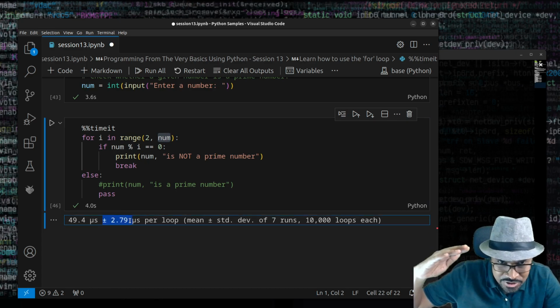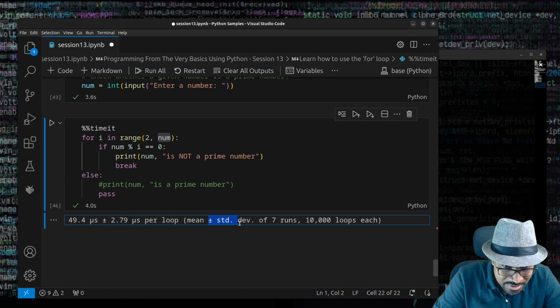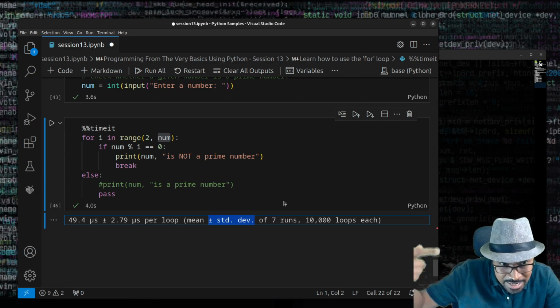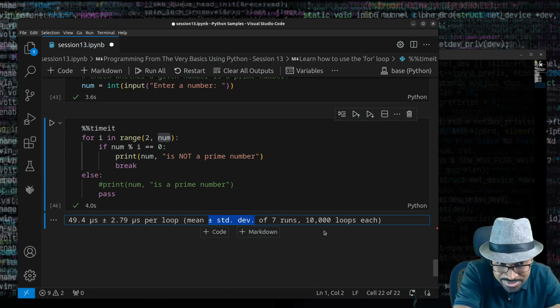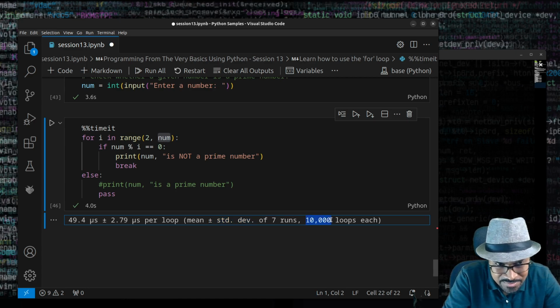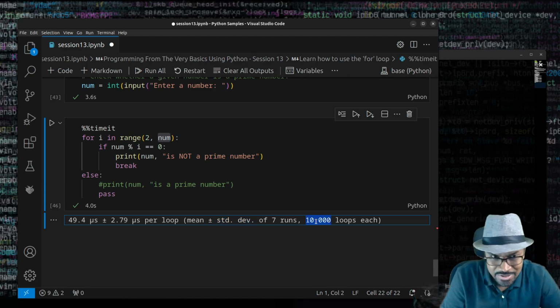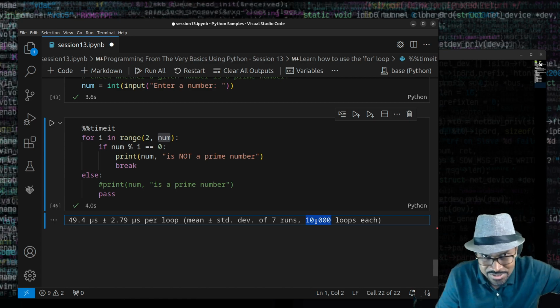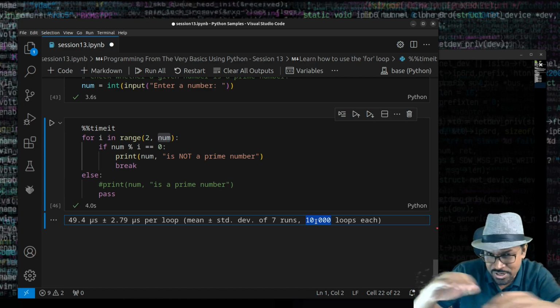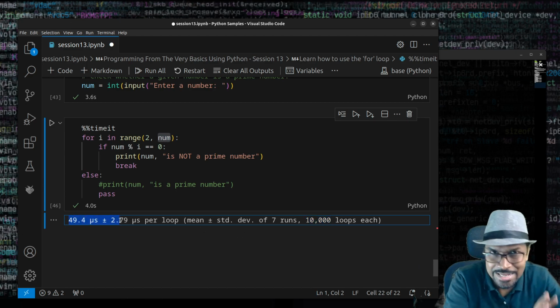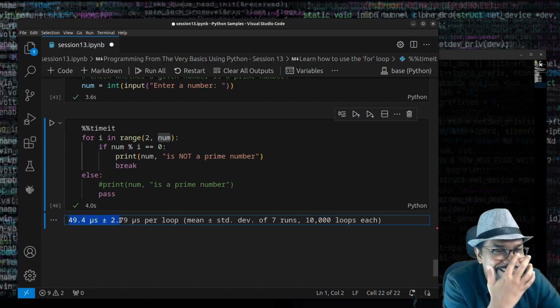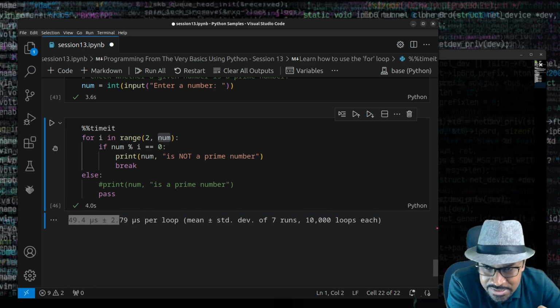So the standard deviation is decided based on the mean. It ran this code 10,000 times into 7, 7 runs, each run 10,000 times. So 10,000 times when it runs, it takes the average of it, and out of 7 iterations of this execution, it gets a standard deviation and prints it, right? So it gives you a more statistically accurate value, right? So I'll just copy the same code.